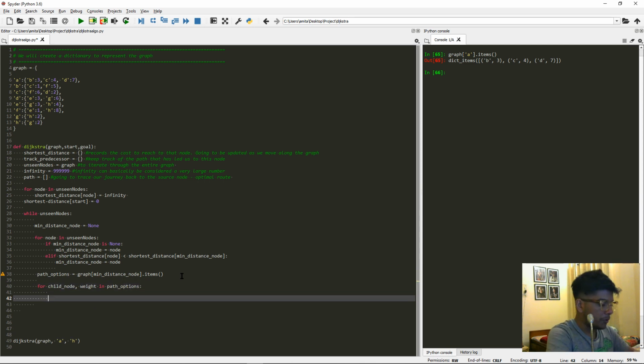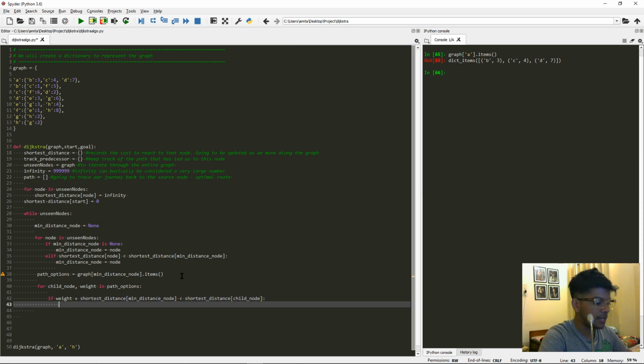what we want is: if the summation of the weight and the shortest distance to reach the min distance node is lower than the shortest distance to reach the child node, then what does it mean? We have actually established a more efficient route. If it is greater, then what you have already found is a very efficient route. But if I found another route which leads to a lower cost to reach that particular node, then I have established a more efficient route. Then you are supposed to update the cost, right?